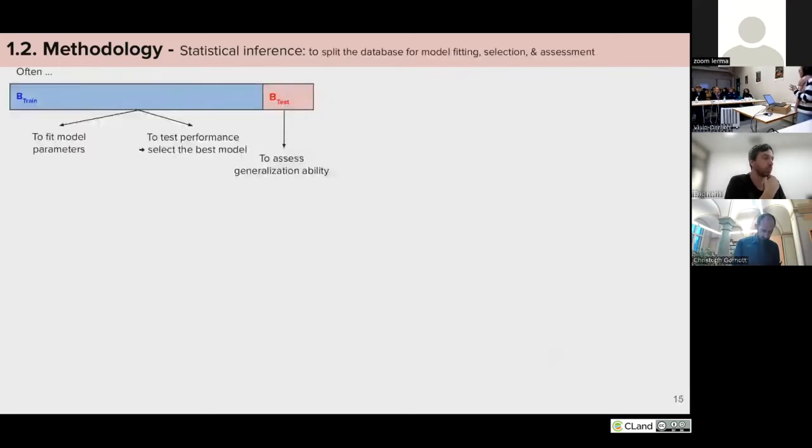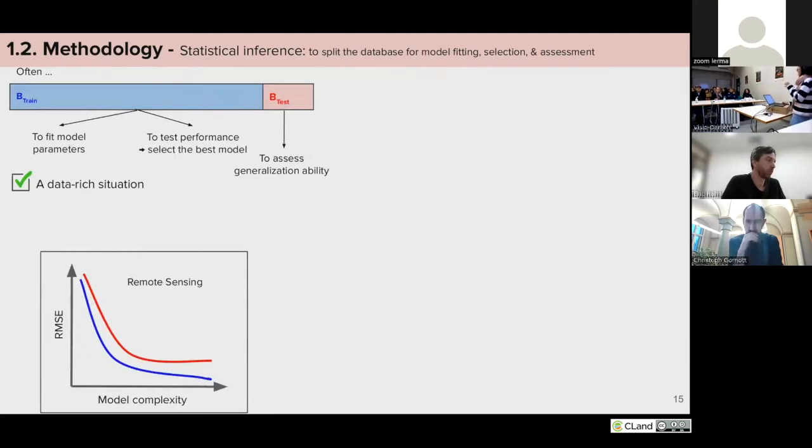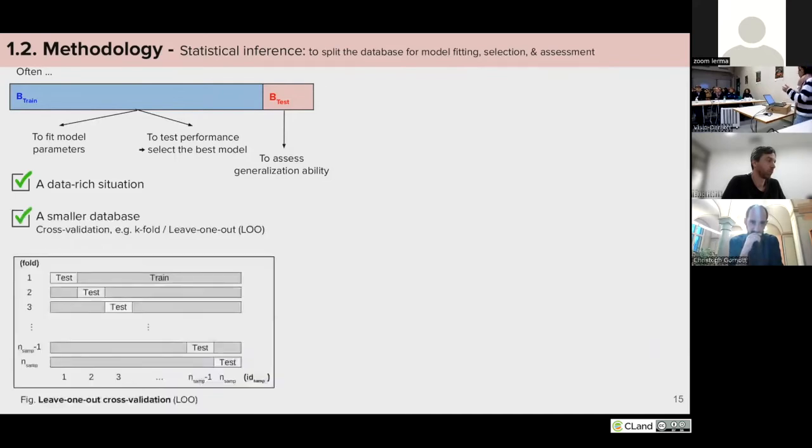So often we can divide the overall database into 2 parts, the training data and the testing data. In which the training data can be used to fit the model parameters, but also to select the best model or here to test the performance. And then the testing data set is used to assess the model quality. So it is valid if we are in the case of a data-rich situation, like many remote sensing studies. So here we often have the same behavior of the 2 data sets. The testing error and the training error will decrease with model complexity. And dividing the overall database into 2 can be possible in case we have a smaller database.